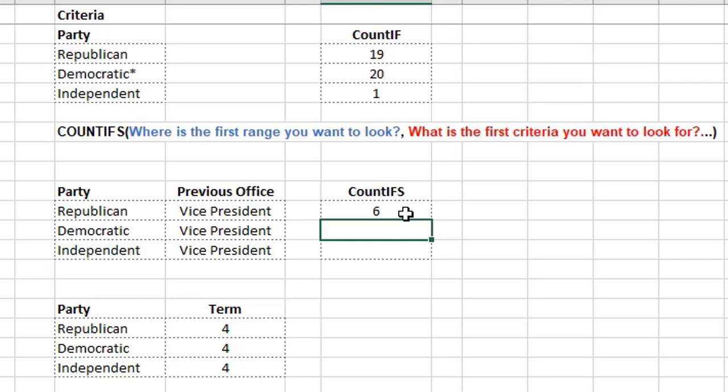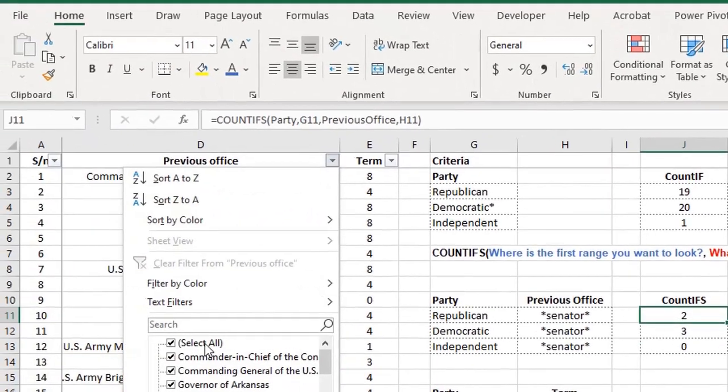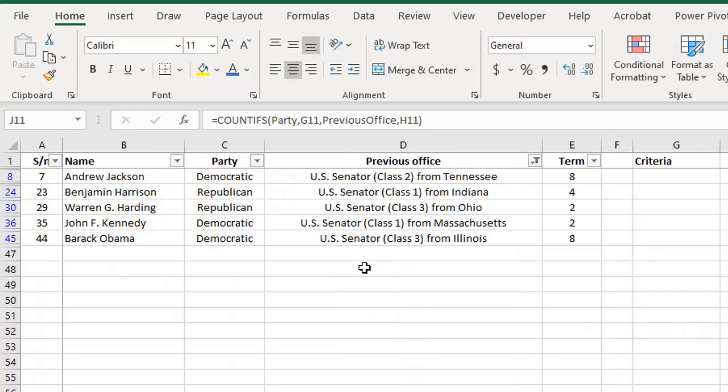Let's drag the formula down. I'll change the second criteria so I can show you how the double asterisk works. Let's change this to senator. I'll drag that down. This result shows that we have 2 Republican and 3 Democratic presidents who were formerly senators. Let's confirm this in the data. Check this out. So COUNTIFS with the wildcard character was able to pick the number of presidents who were formerly senators.